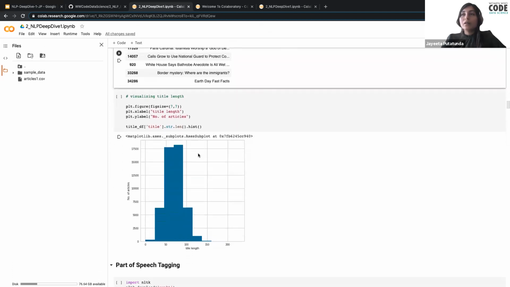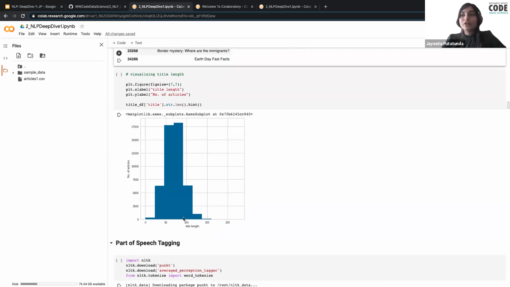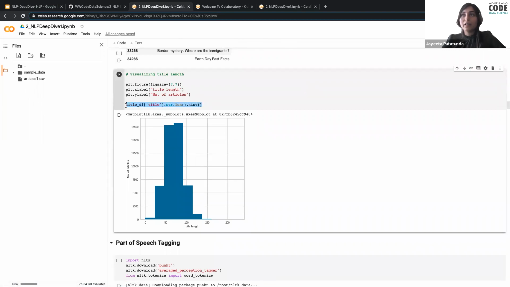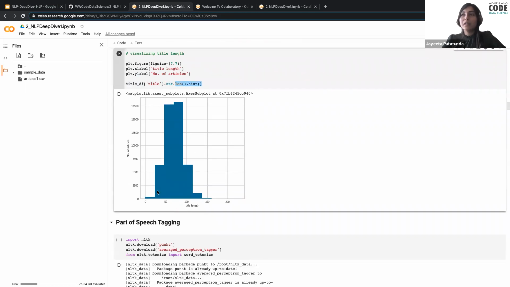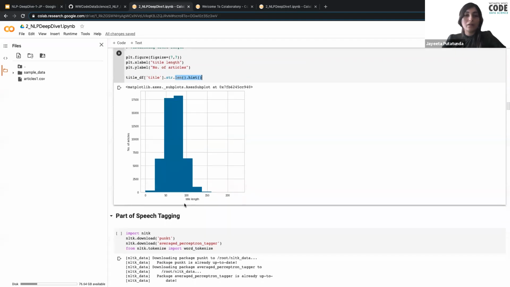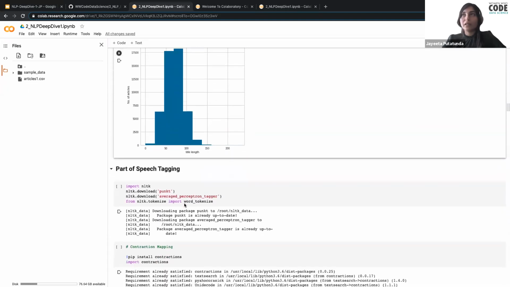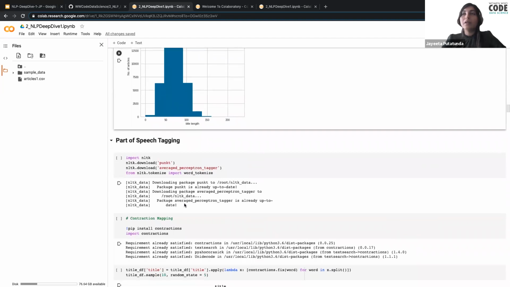Another thing I wanted to do quickly is to see the title length. Because it's a data frame object, you can call it as a str, find its length, and then plot it as a histogram. You would see that most of the titles have a title length, maybe maximum within 50 to 100. So that's a good way of understanding that titles should be short and crisp.